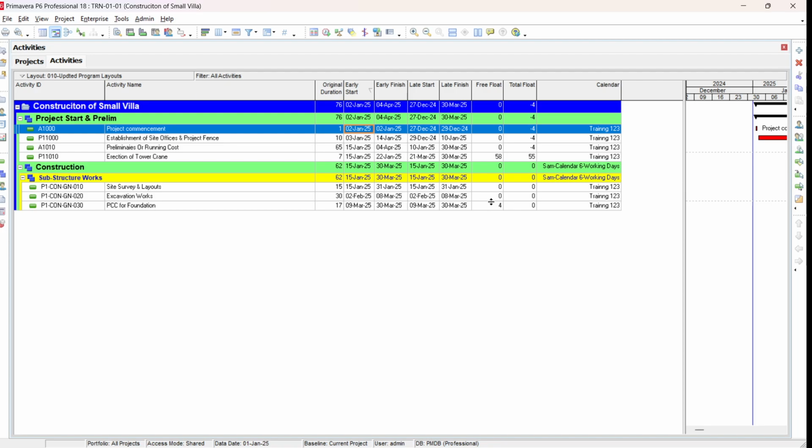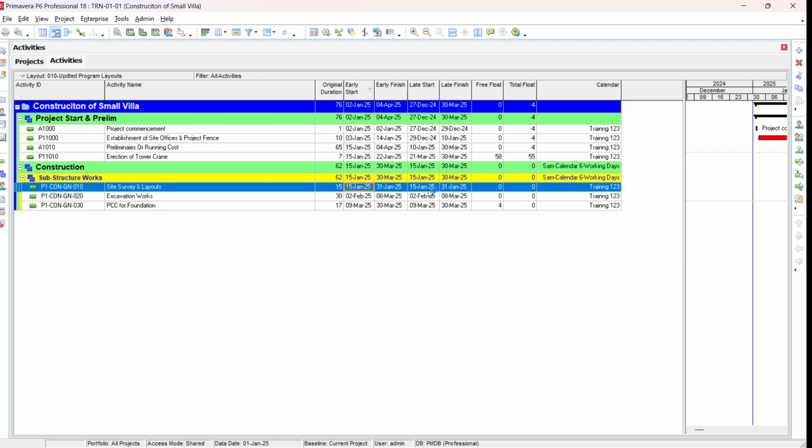Now you can see here that, for example, we have early start and late start dates also. So, for example, site survey and layout earliest can be started 15 January and latest can be started 15 January. So, that means both early and late dates are same. If both early and late dates are same, it means the activity is critical and does not have total float.